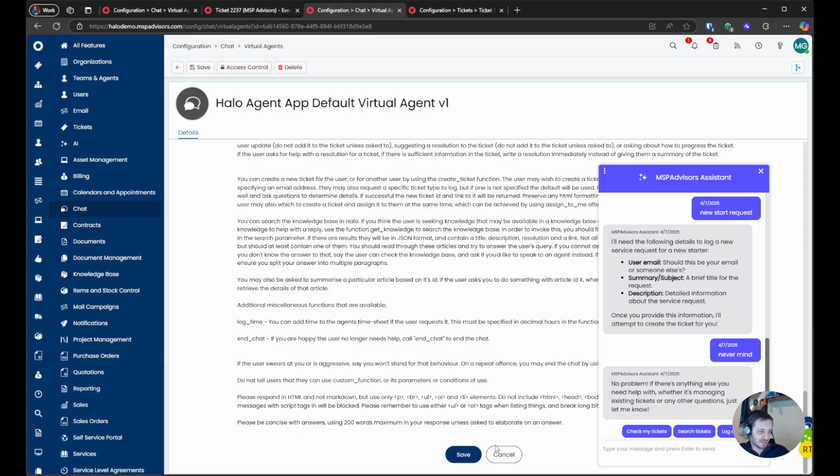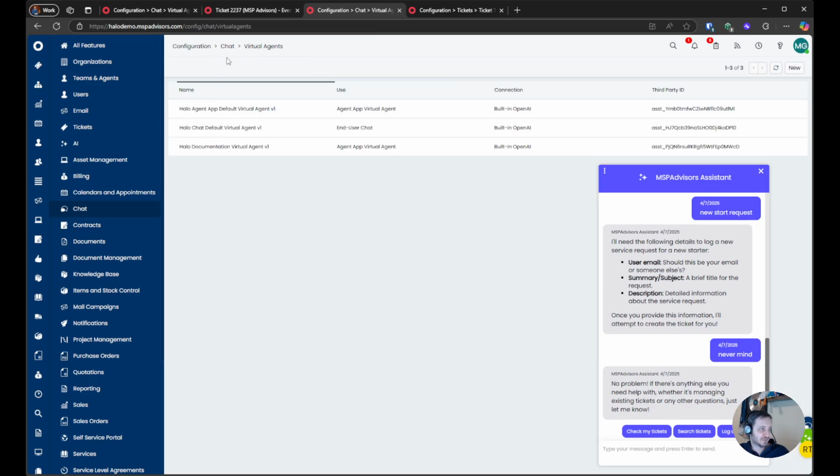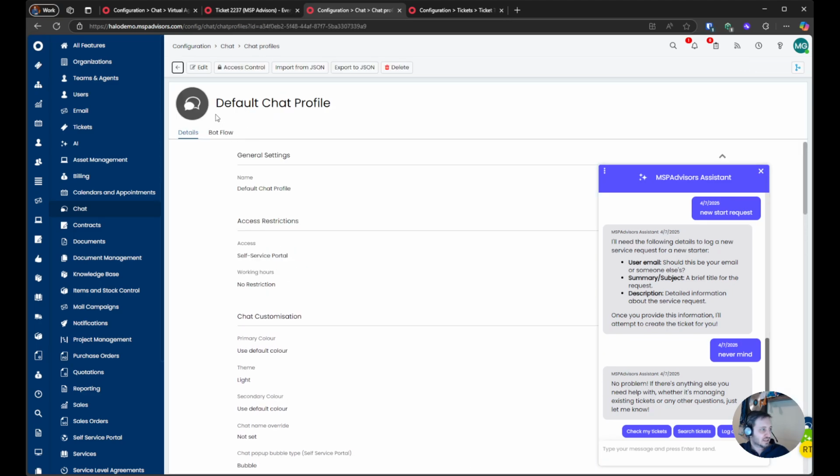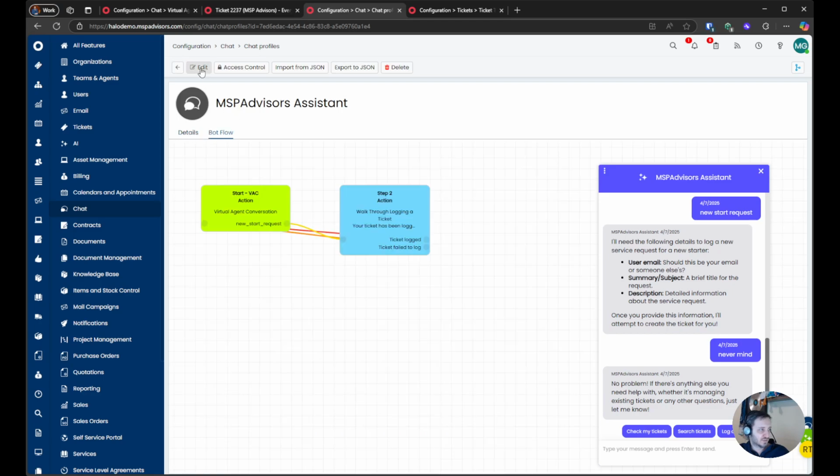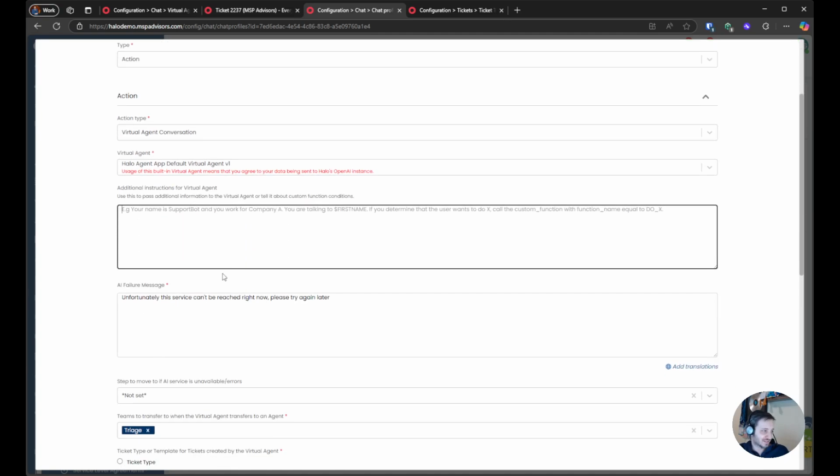Or we may have to put them inside the chat profile. Let's try that. Inside the chat profile, we can configure additional AI instructions that will be passed, so we may be able to pass it in here, for example. Let's see if this works.